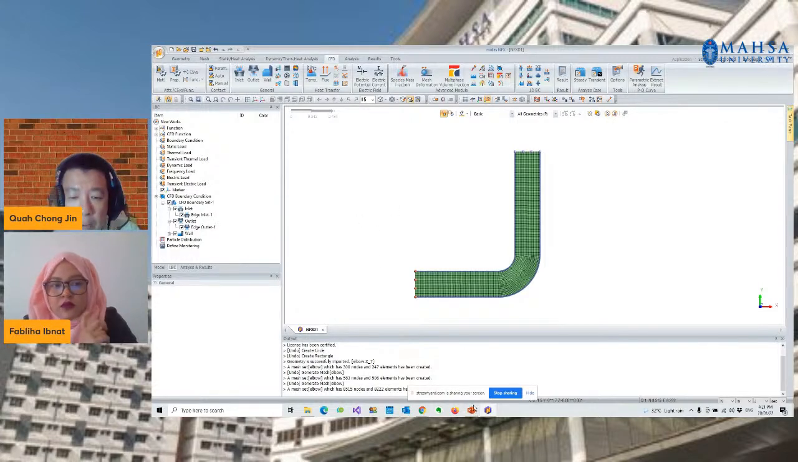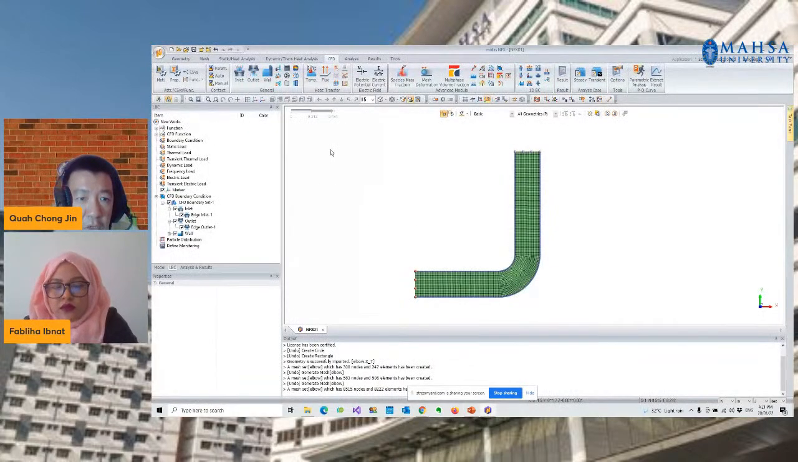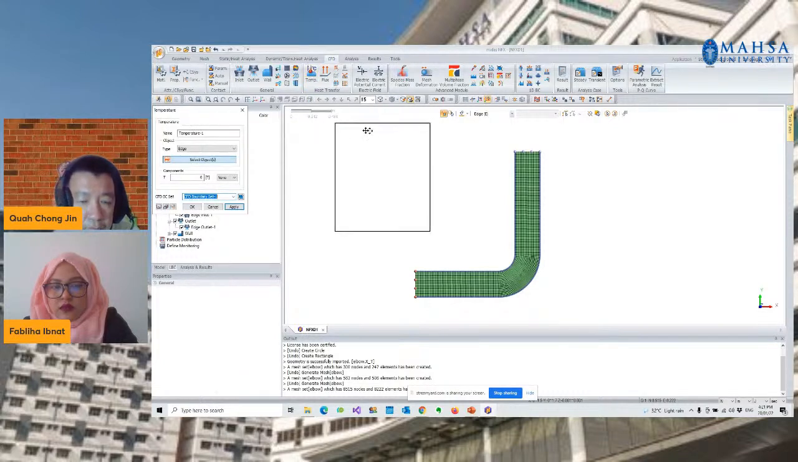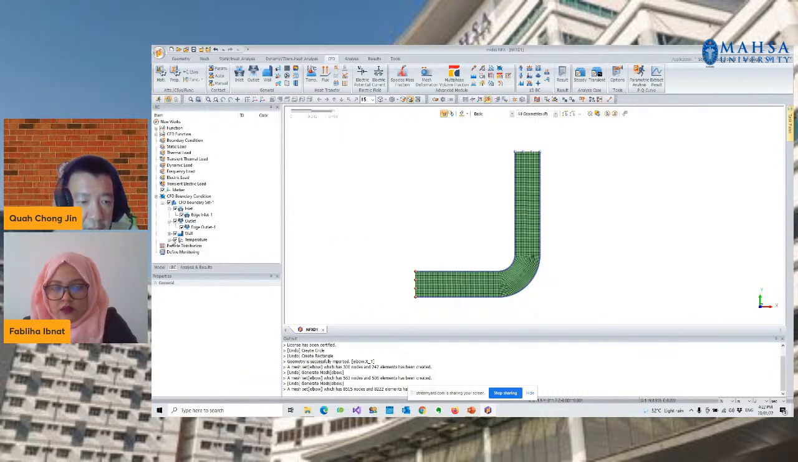All right. So in addition, we have additional inlets, which is the temperature. This is the temperature we are going to impose at the inlet as well. So what I'm going to do is click on the temperature and select again at the inlet edge and apply the temperature of 36.85, for instance, in this case 30 as a degree Celsius. So we are going to have all the parameters set up over here.